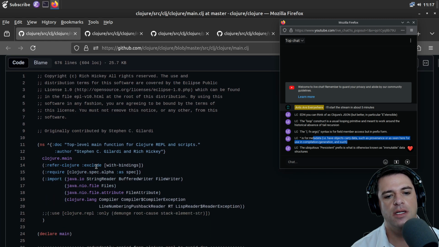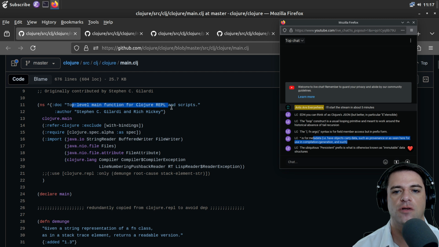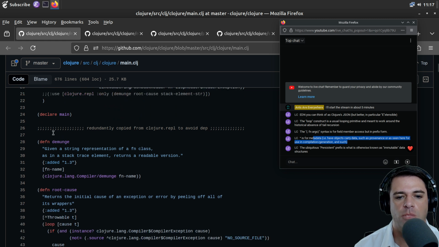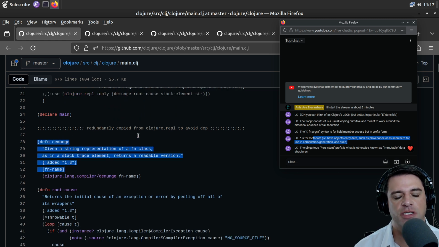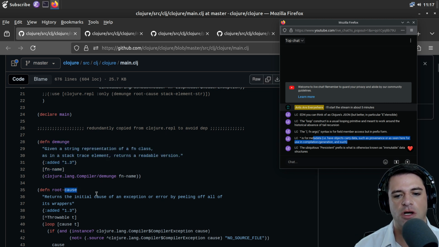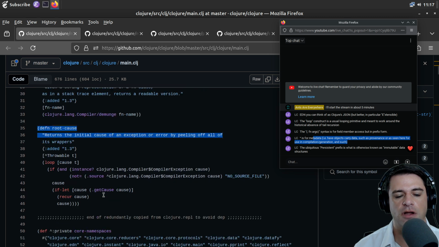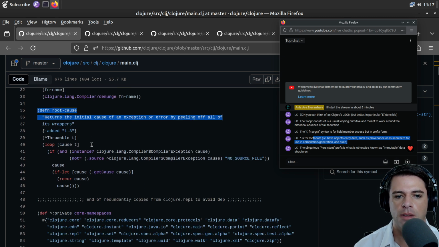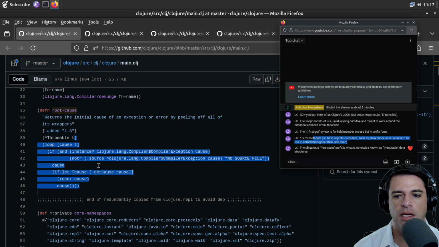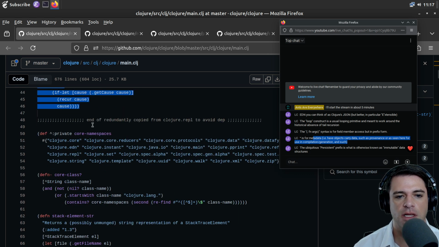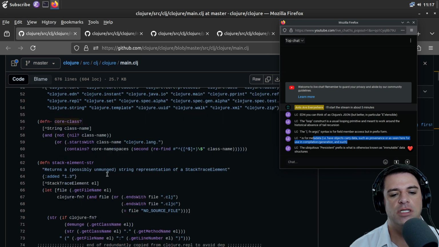Here's main.clj, top level main function for Clojure REPL and scripts. So this is, I guess, mainly for REPL, which, what else would the top level do? We have demunge. Given a string representation of a function class, as in stack trace element, returns a readable version. We have root cause, returns the initial cause of an exception or error by peeling off all of its wrappers. That's useful. This should basically be a tree walking exercise in Lisp. That's probably a fun thing to look at, but we are going to plow along. We're actually out of time, but let's see if we can see a little bit more.